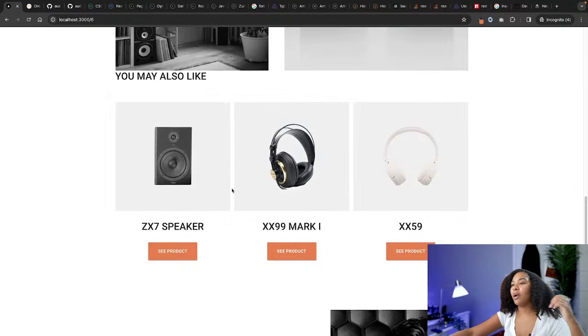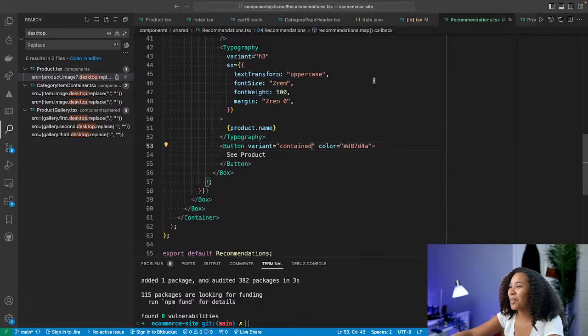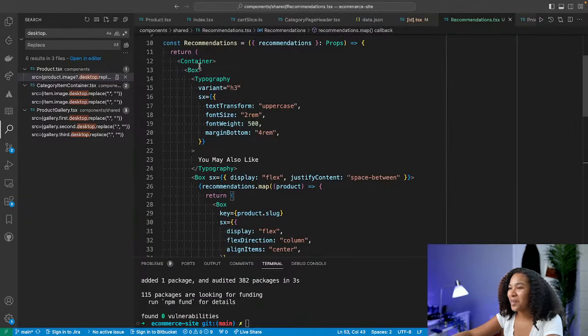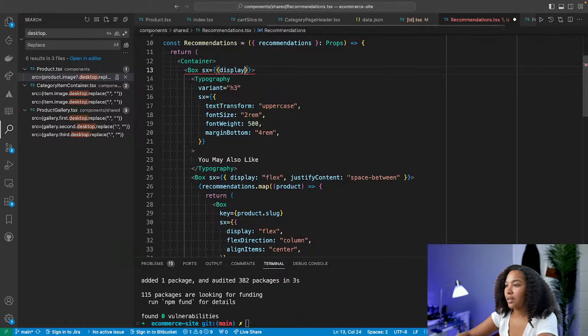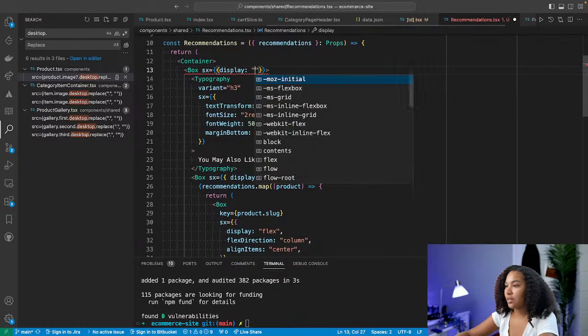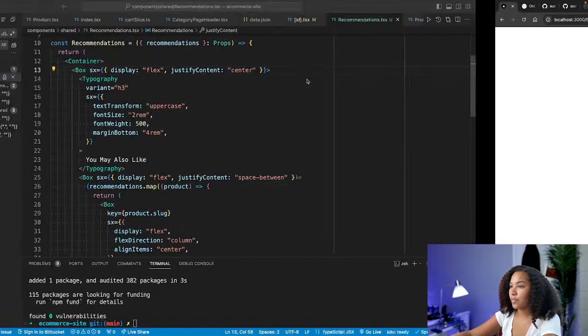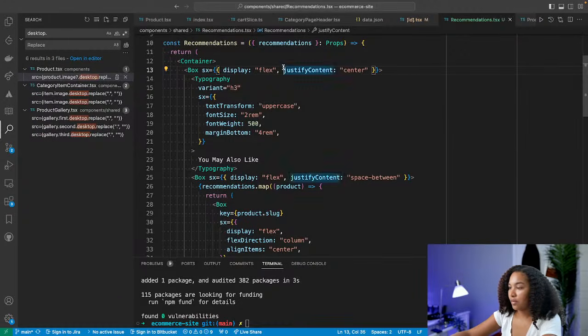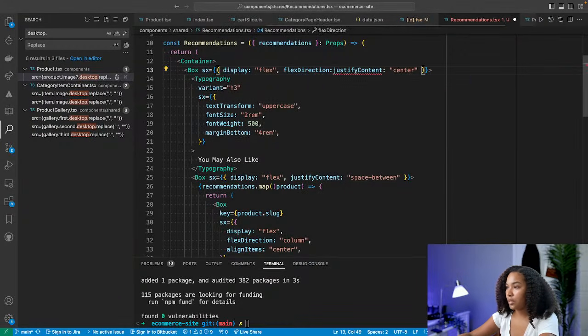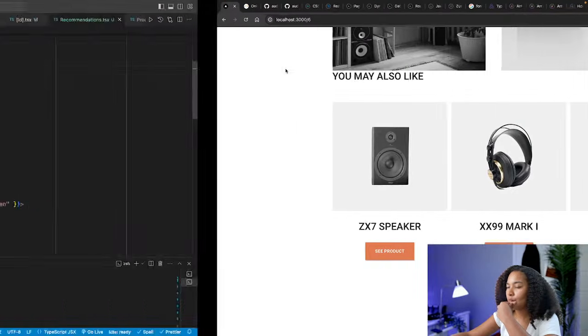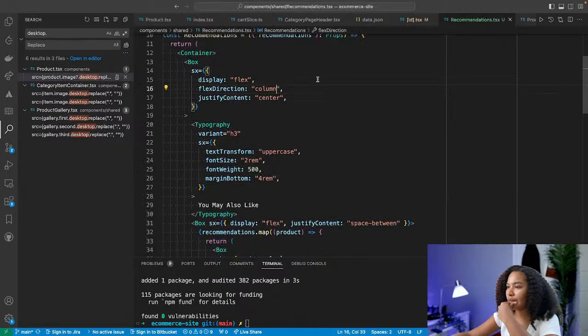So we have our, oh, sorry, hold on. Nearly jumped the gun there. We need to fix up this right here. So we need to say SX equals display flex, and we need to say justify content center. Oh, and then we should say flex direction column. Justify content center.